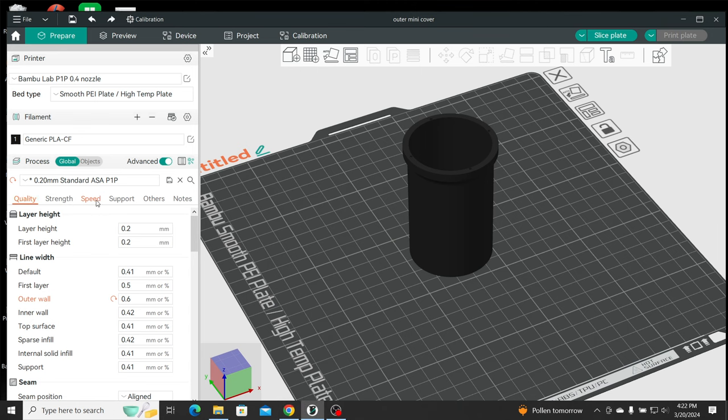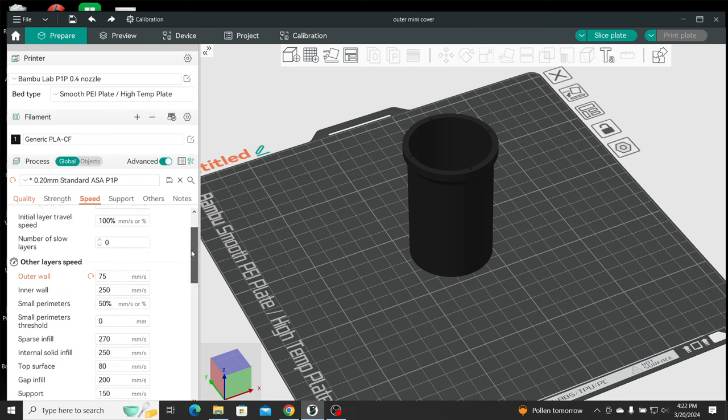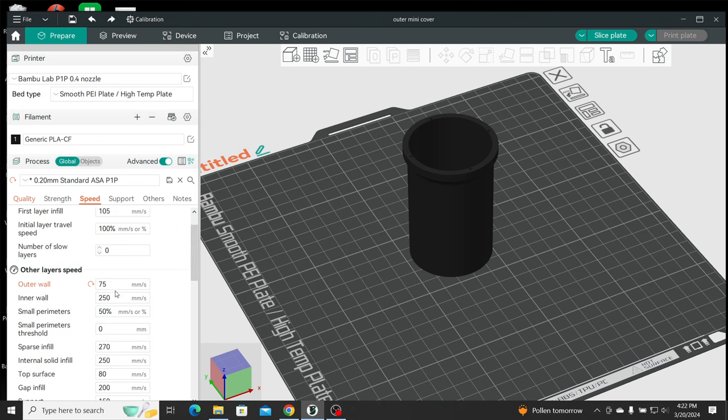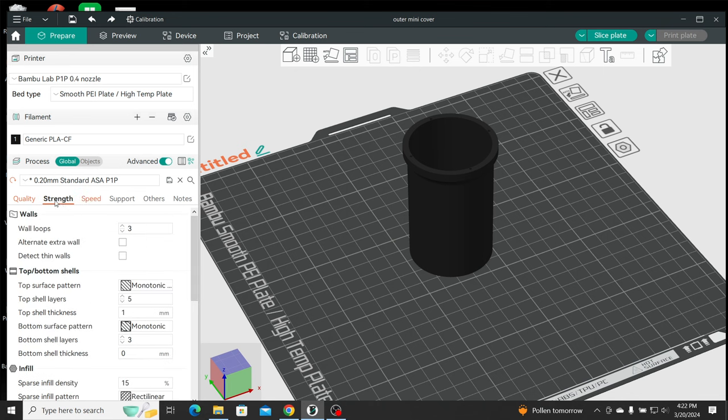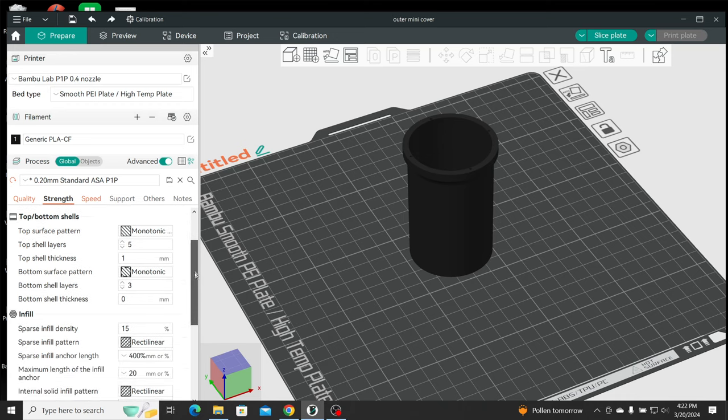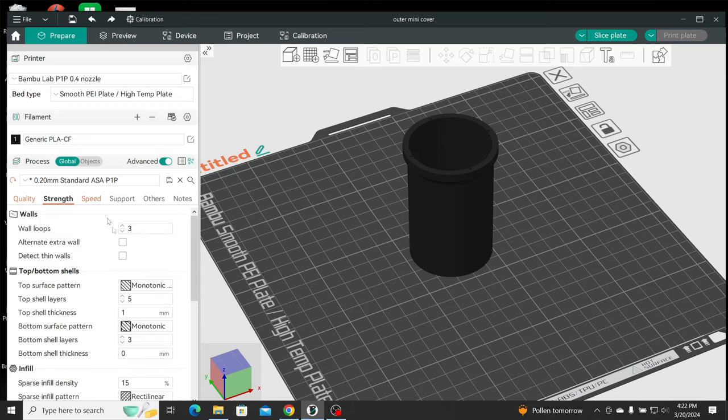So we'll go over here and take a look. You can see the major changes that I did. The outer wall at 75. I didn't change anything else. Strength there, you know, the walls, it all stayed the same there. And I usually use 3. I'd probably go up to 4. But this is kind of a thin-walled tube anyway, so let's move on.